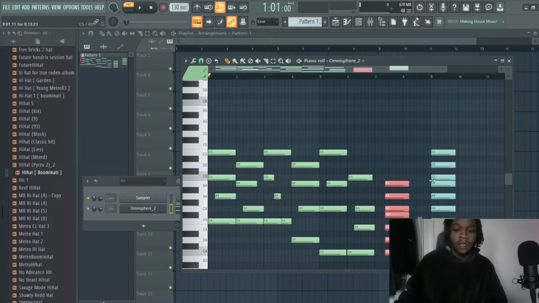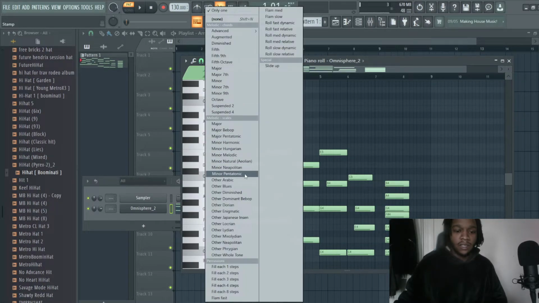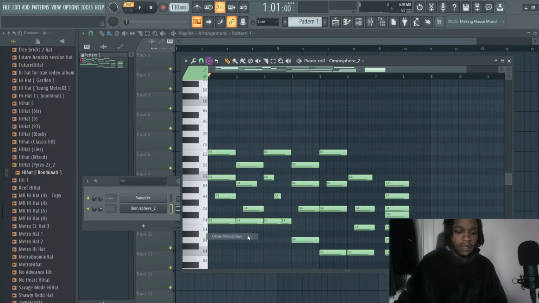Now, let's say we wanted to use a different scale, like Mixolydian. I don't even want to try to pronounce that. Hopefully I did that right. There we go. We see that they're different.